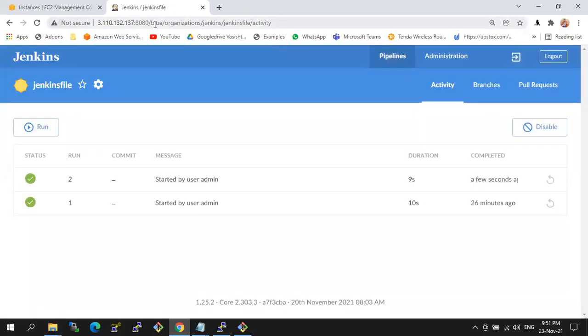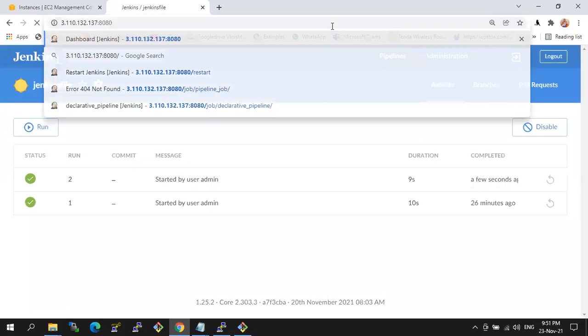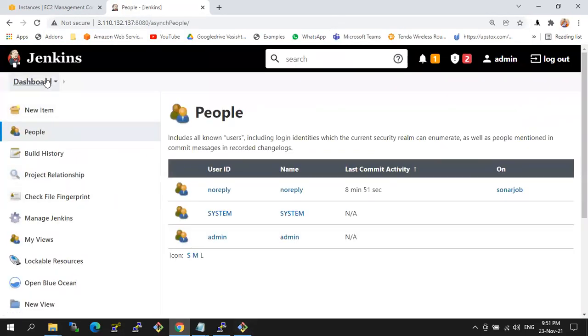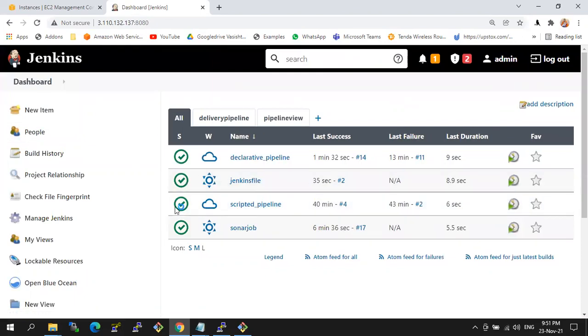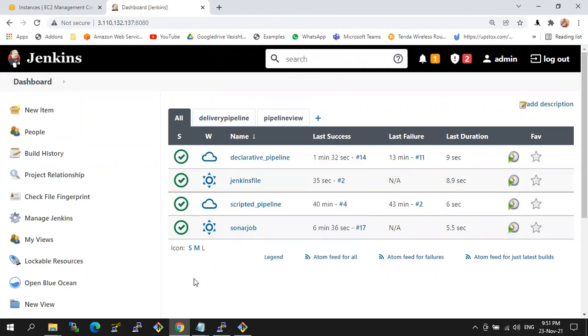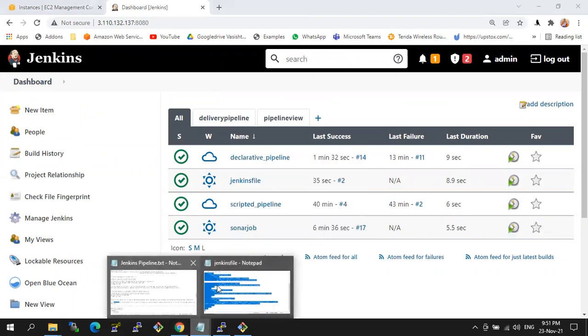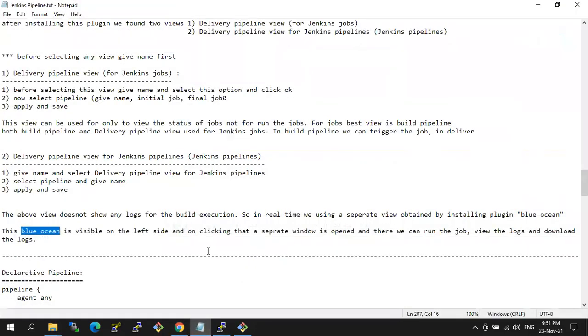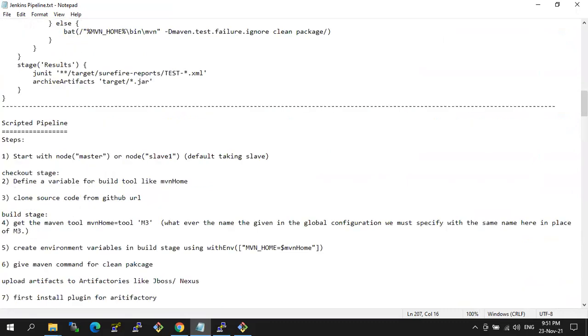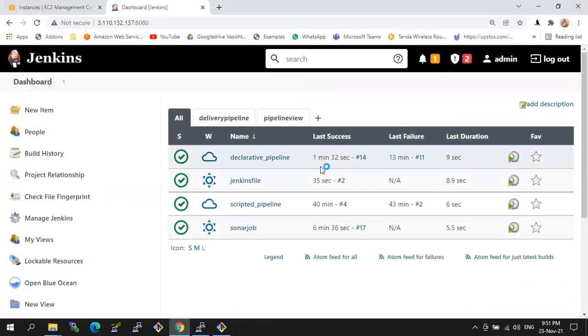If you have any doubts, you can ask me in the Jenkins section. Tomorrow we'll start with another tool, Ansible. Jenkins is over. Any doubts in the Jenkins part? If you don't have any doubts, you can leave the session.